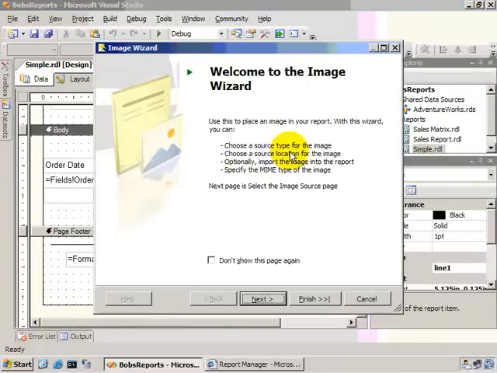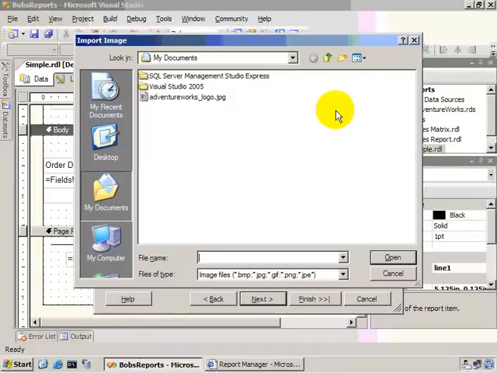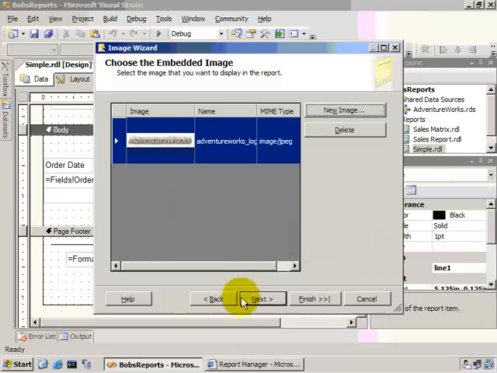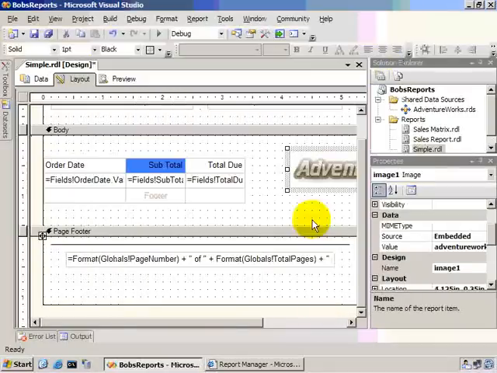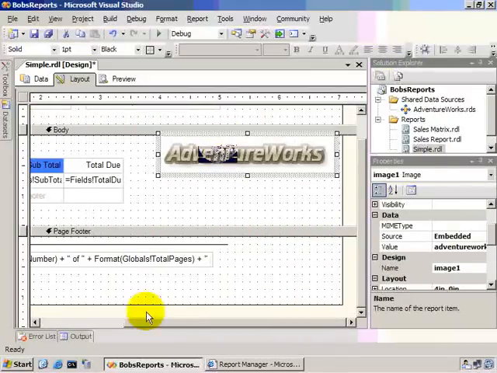When I drag and drop the image control from the toolbox onto the designer surface, we get this welcome to the image wizard. It simply asks if we want to embed the image within the report, store it in a database, or put it out on the web and access it through a URL. I'm just going to embed it for now. I'm going to select a new image, and I happen to have an AdventureWorks logo in my documents, so I'll click OK, select Next, and then click Finish, and now we have the little AdventureWorks logo here.